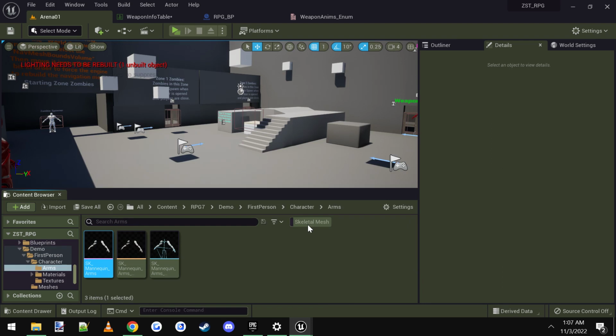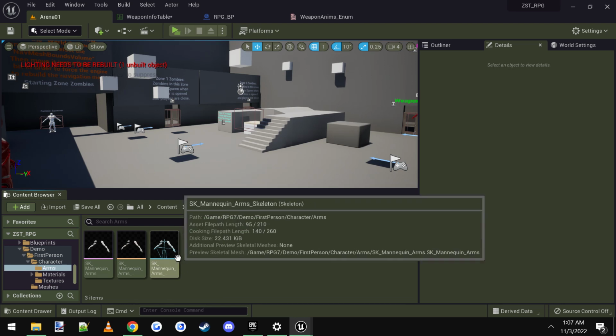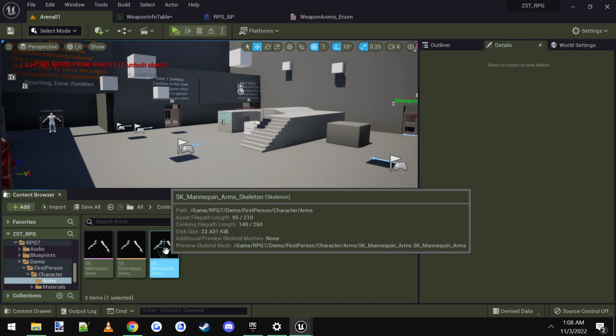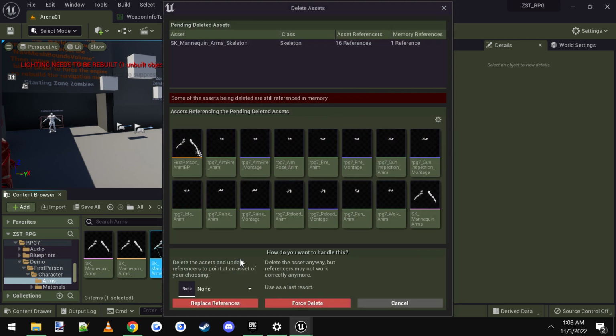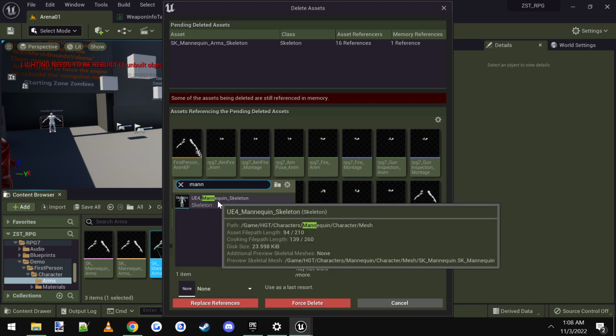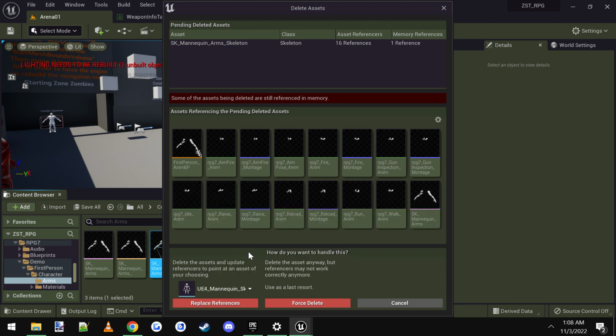Yeah. Alright, so we want to delete the mannequin arms skeleton that came with the RPG. It's under RPG, demo, first person character, arms. And you got these SK mannequin arms skeleton. We want to click it, delete it, and before you delete it, it asks you what you want to change to. We're going to do our own mannequin, UE4 mannequin. This is the file path right there, HGT characters. You click that one and replace references.